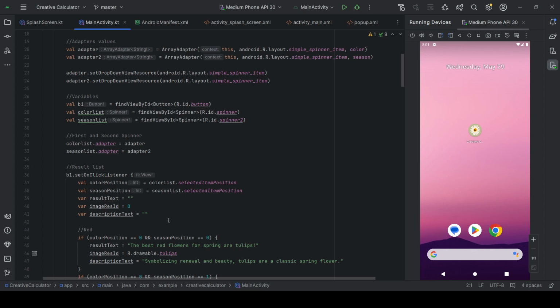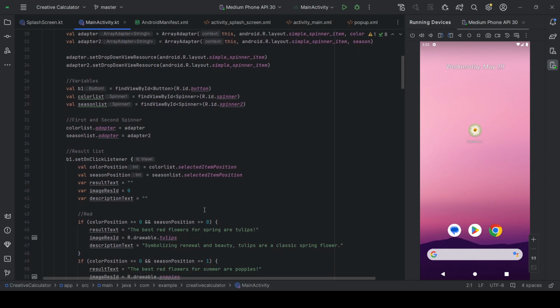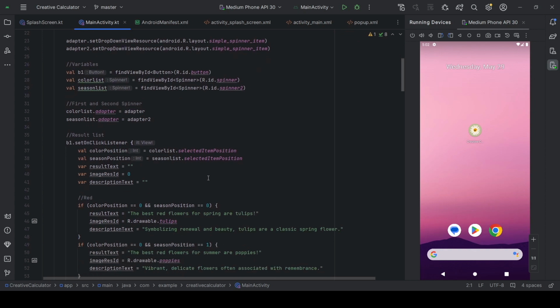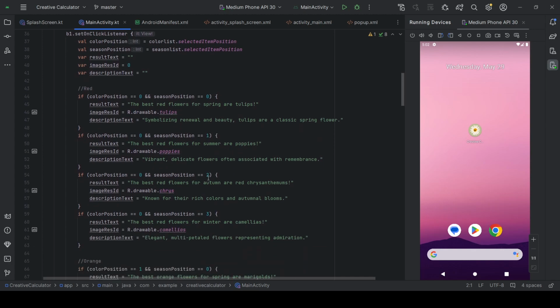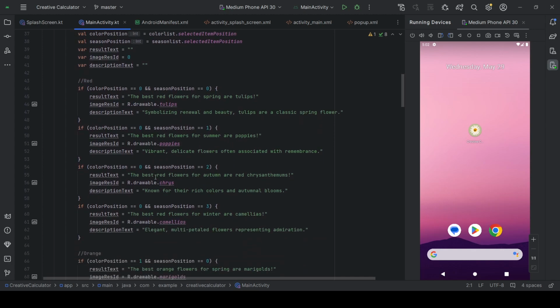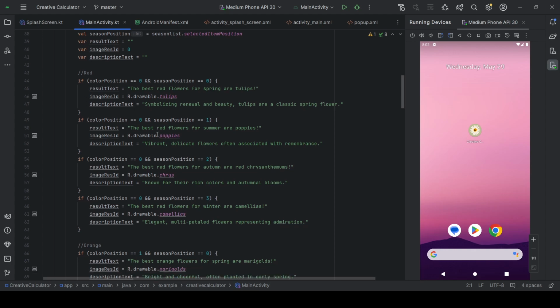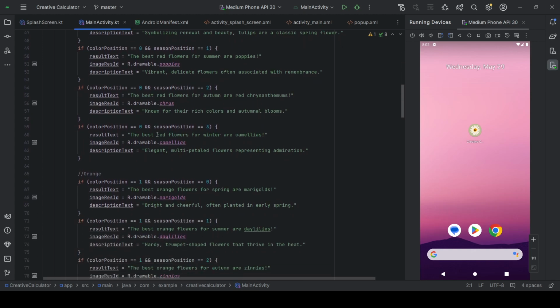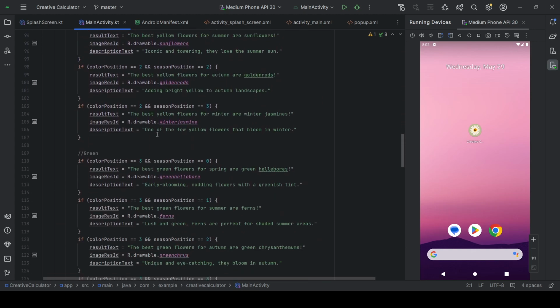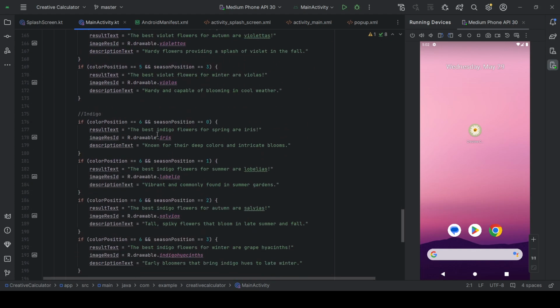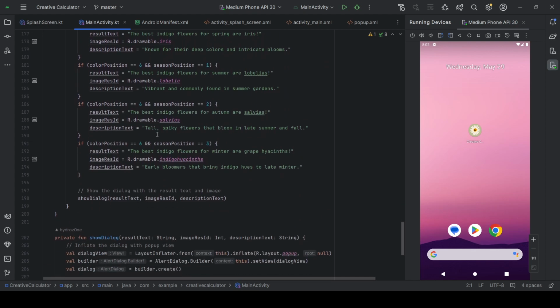And when it gets clicked, the button gets the selected positions from both spinners and picks the best flower for the selected color and the season. And inside the click listener, I use nested if statements to match the selected color and season. And based on the selected combination, there are set values for the result text, the image of the flower, and the description of the flower, which is the description text. And here are the different results. So here is for red, orange, yellow, green, blue, violet here, and indigo.